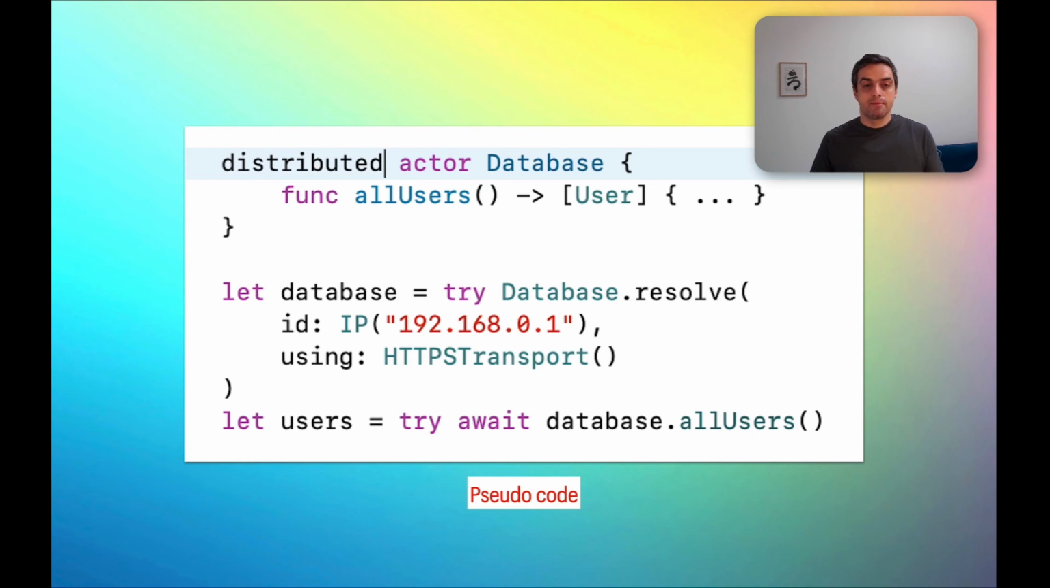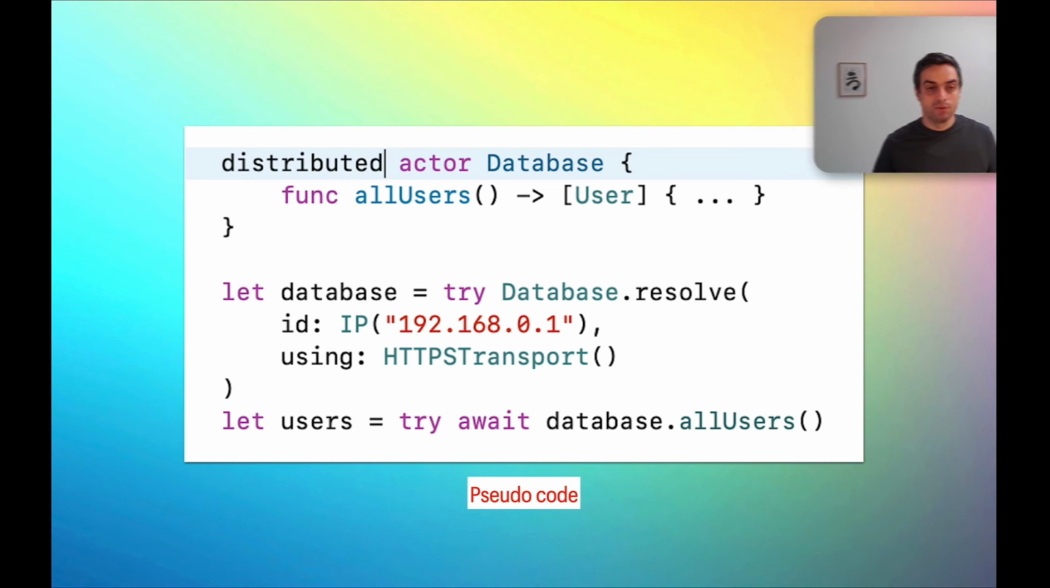And since all of these methods on distributed actors are async, it doesn't make any difference for you how you call the code between local actors and distributed actors. It's just waiting on its async functions. And it's really, really cool.